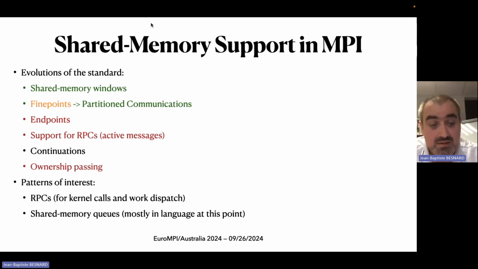Second thing which got in also in the standard are fine points, which were renamed to partitioned communications. So this approach is simply considering that the communication has several contributors, which might be threads or GPUs, and all the associated transfer optimization you can achieve thanks to this abstraction. Things which did not get in the standard also consist in endpoints. Endpoints were virtual MPI ranks, which were created inside a given rank. This is very close to the point we try to come to in this presentation.